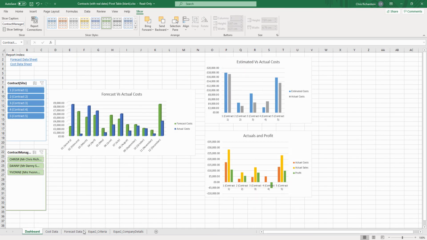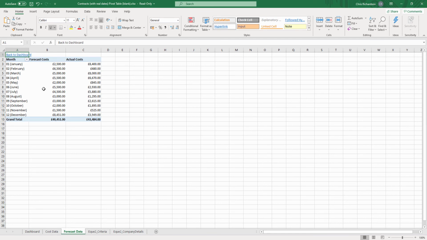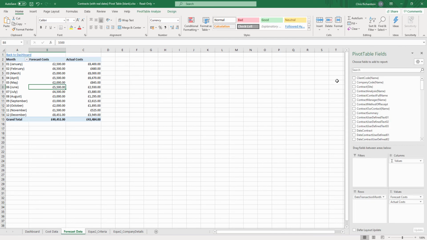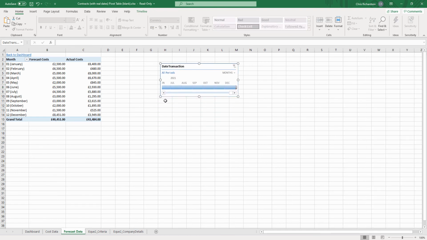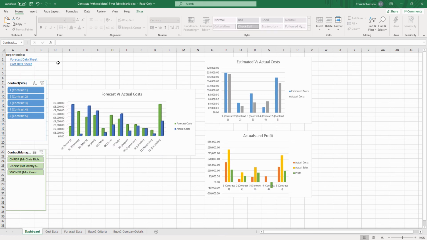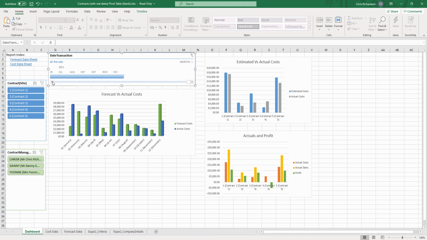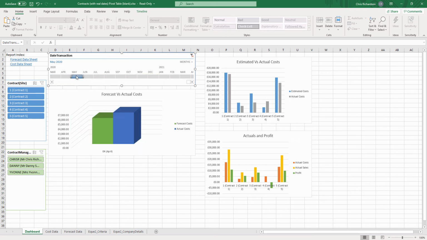Something else we can do to filter is use a timeline. This is particularly important if we want to filter on dates. So if we go to one of our pivot tables, right click on date transaction and add as timeline. And again, we can copy this, paste it onto our dashboard. This will give us a very quick and visual way of limiting the transactions we're seeing.